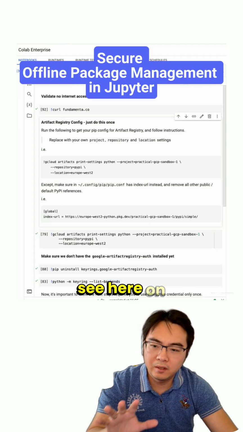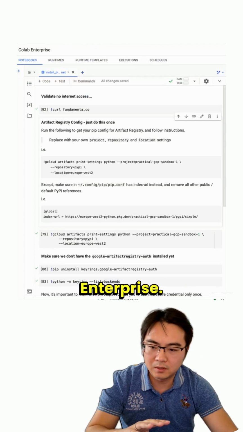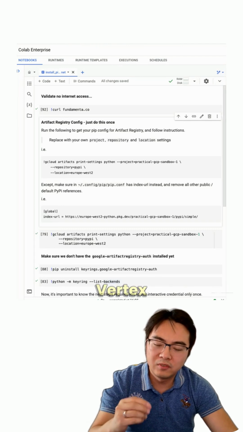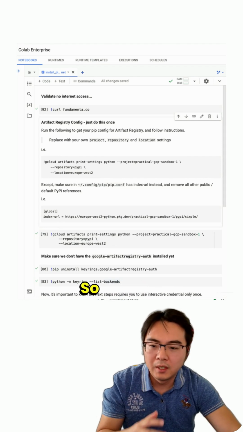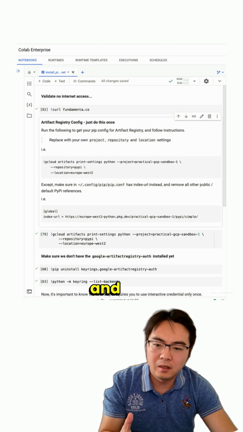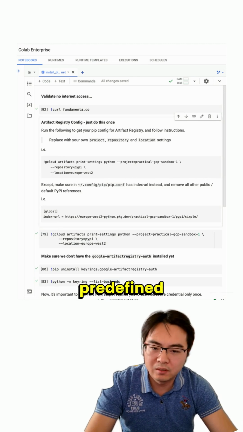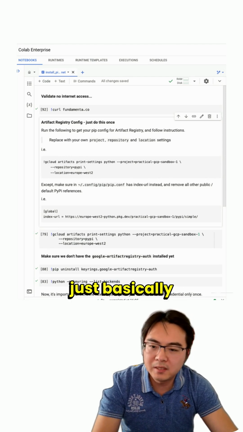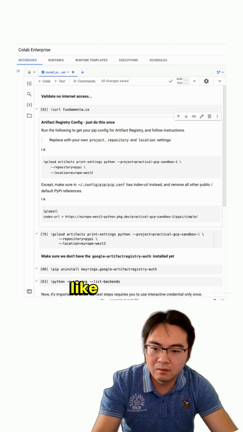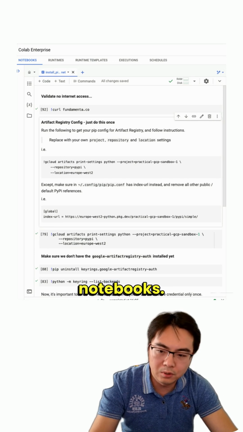So what you see here on the screen is Colab Enterprise. This is Google's Vertex AI offering for running your Jupyter notebooks, right? It's very easy to use, and you basically have predefined templates. You don't need to prepare even your own containers. Then you can just start up and do your experiments, like what you usually do with Jupyter notebooks.